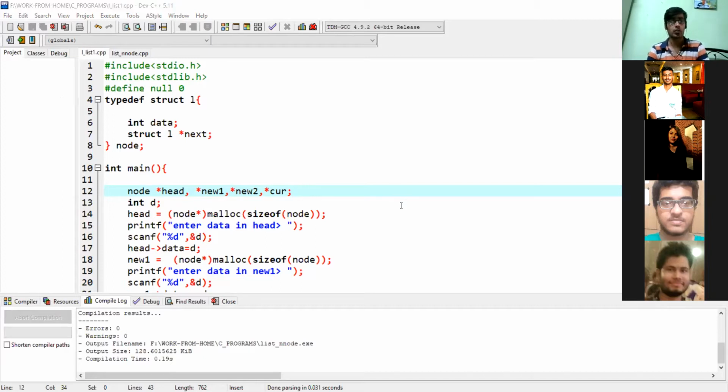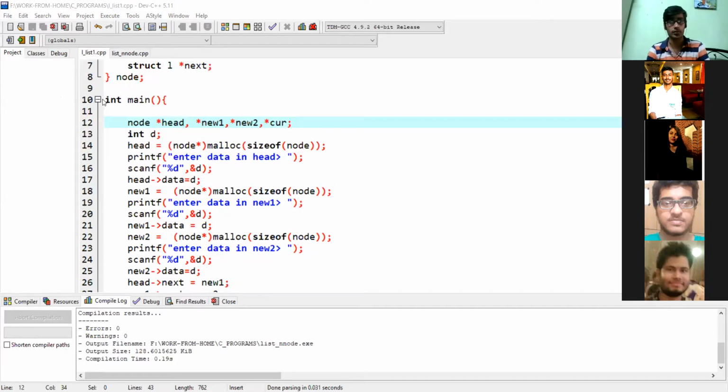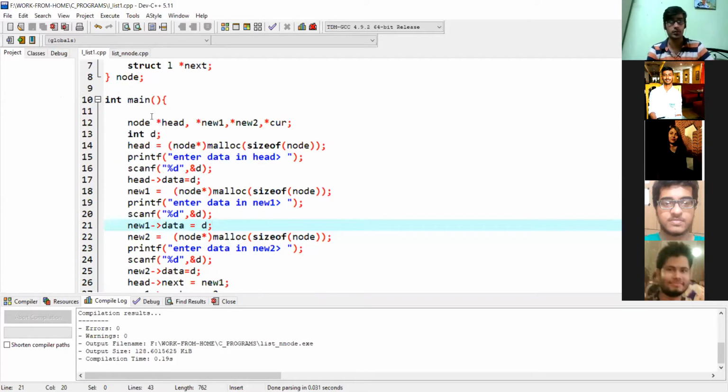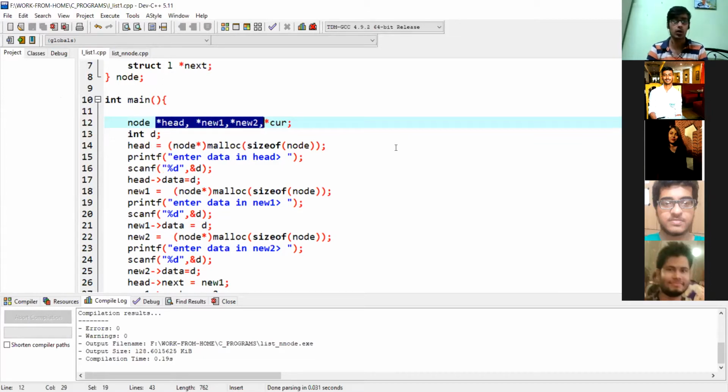Now you see the main function. So this is the main function. What is actually written? You are just creating the variables head, n1 and n2. Now these 3 variables are basically used for creation of the 3 nodes, right?